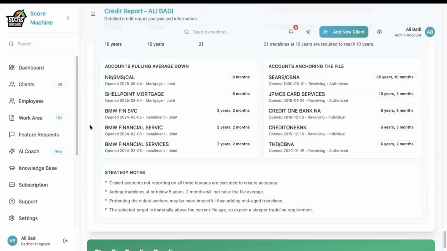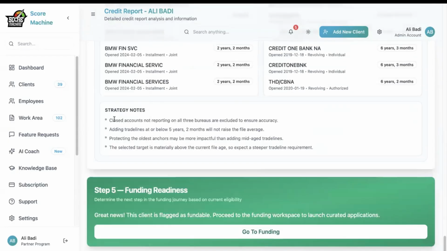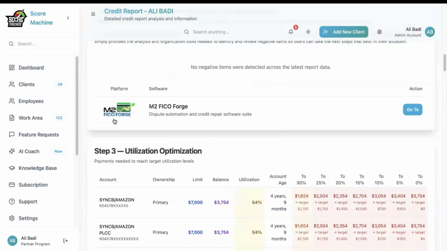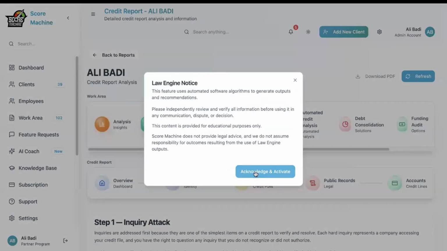So the software has pretty much been created to ensure that you understand and everything is broken down to be able to understand how a report is fundable. Okay. So again, that's located under the credit war map. That's this tab here. Next, we're going to go to the automated credit analysis, and I'm going to pick on a report that is not fundable at the moment.